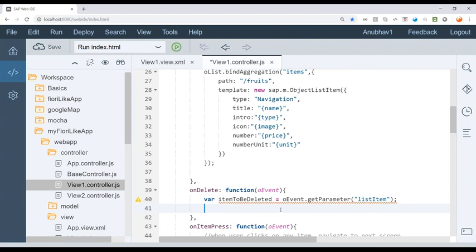And now I'm going to get the list control object: event dot getSource, because this is an event of the list control. getSource will give me the list object. Then removeItem, I think that's an API, and in that I pass the object of the item to be removed, and we are done. Only two lines of code will do the magic for removal.